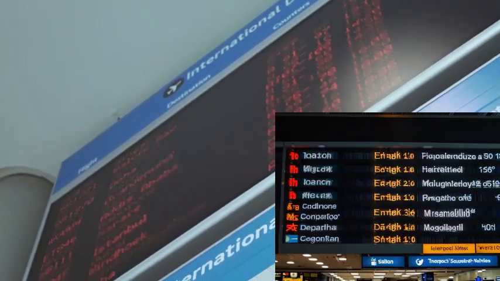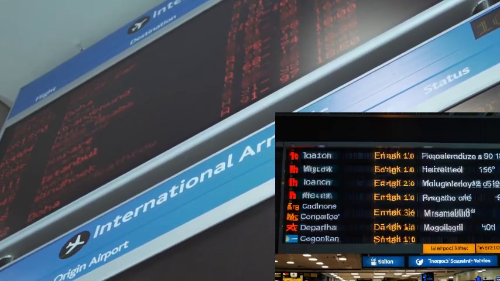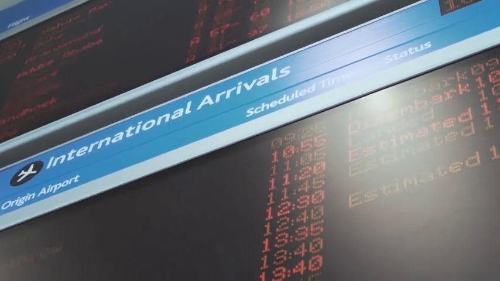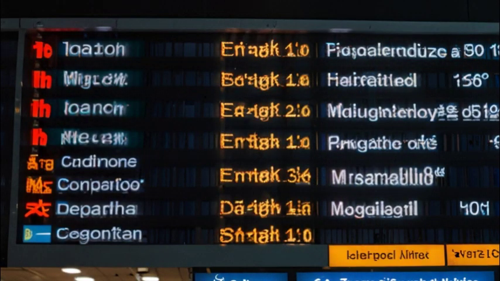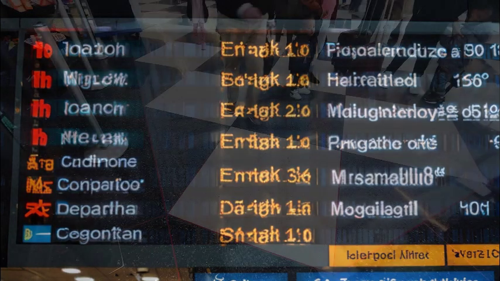Following that is the departure board. A departure board, also known as a Flight Information Display System, FIDS, is a digital or electronic display located throughout the terminal that shows the departure times, gate assignments, and status of flights departing from the airport. Passengers use departure boards to check the status of their flights and locate their departure gates.